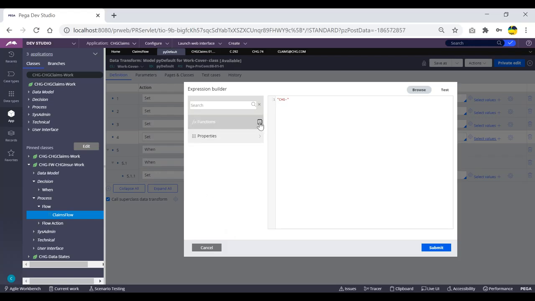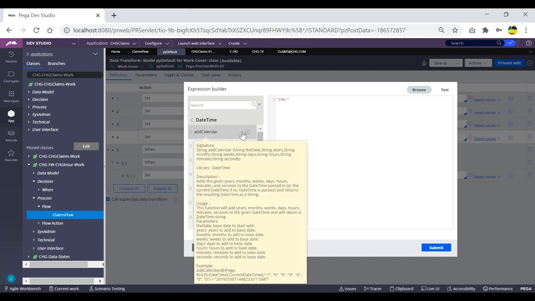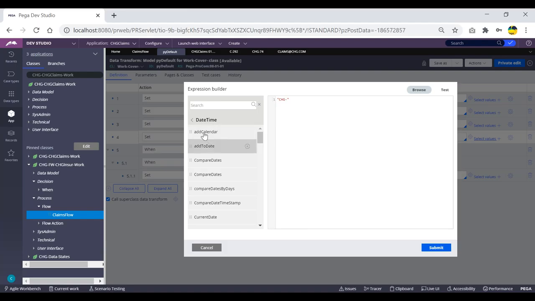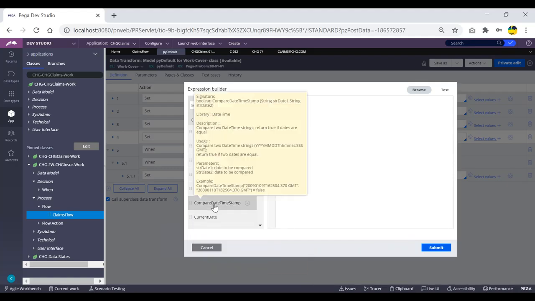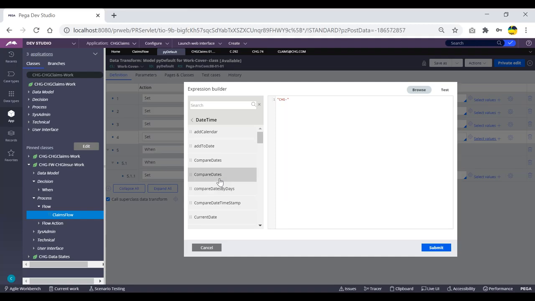If I just click on functions, I can see all the available ones. Let me show you something like date time. If I open this, there is one big library for date and time. Whatever we need, we can go for it. Add calendar is for adding to a calendar, or if you want to compare two dates, we can use this particular function. We should call these functions. You can have this functions library open using this expression builder.